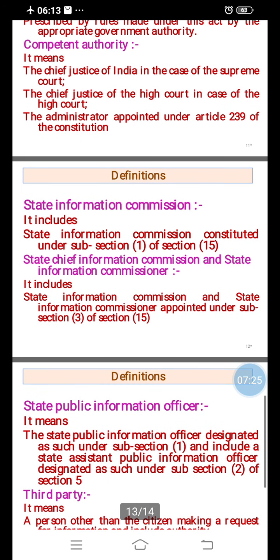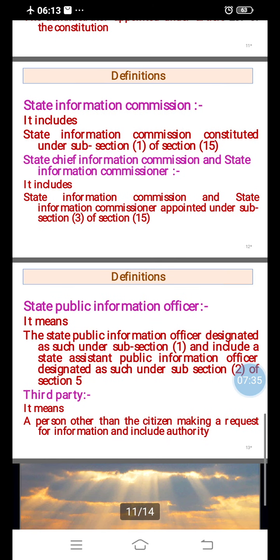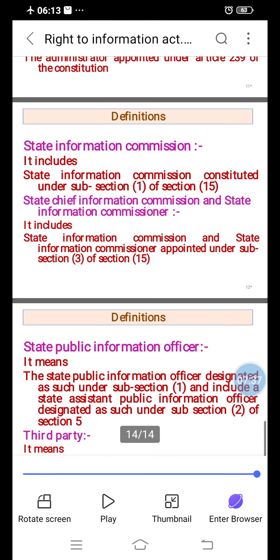Then State Information Commission. It includes State Information Commission constituted under sub-section 1 of section 15. Then State Chief Information Commissioner and State Information Commissioner. It includes State Chief Information Commissioner and State Information Commissioner appointed under sub-section 3 of section 15.